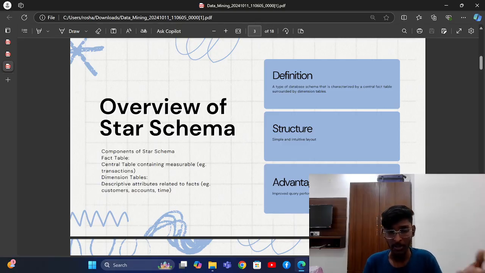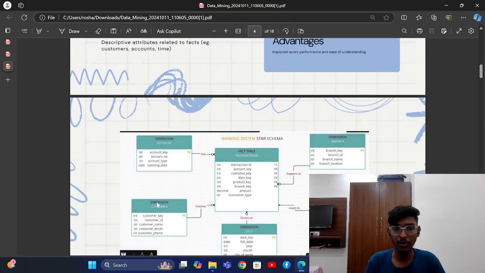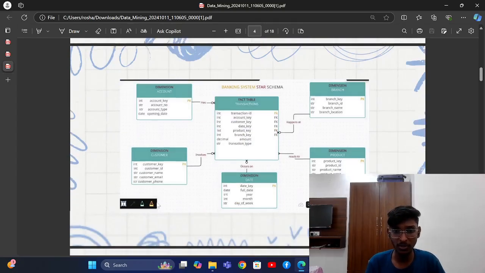And there are also code snippets that I'm going to show. So you can see that there's improved query performance and ease of understanding. This is the overview of the star schema. I'm going to show you the database, how the database looks.